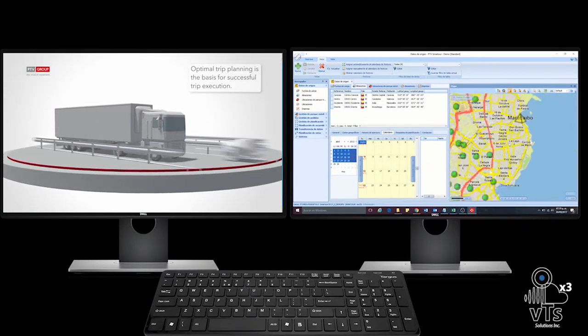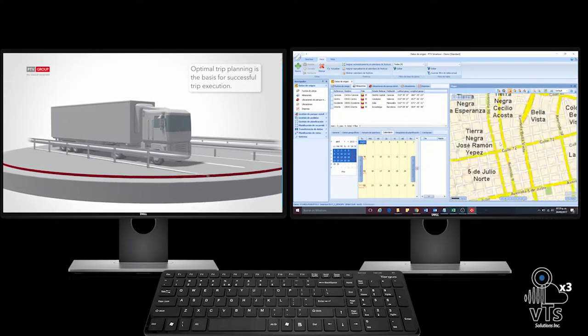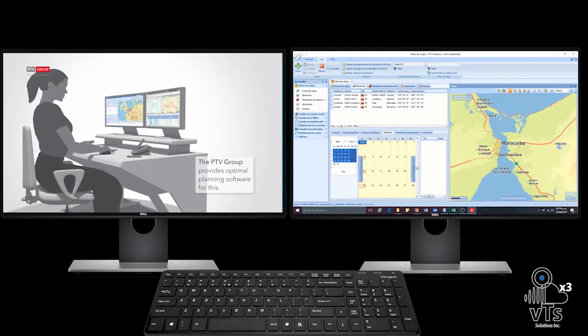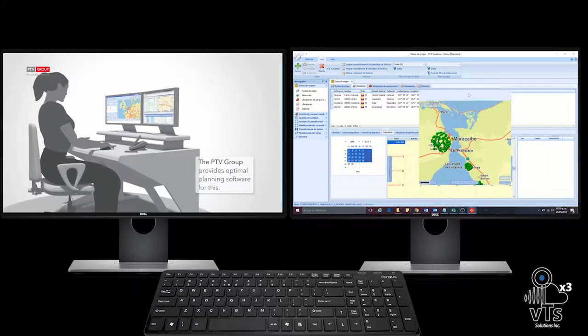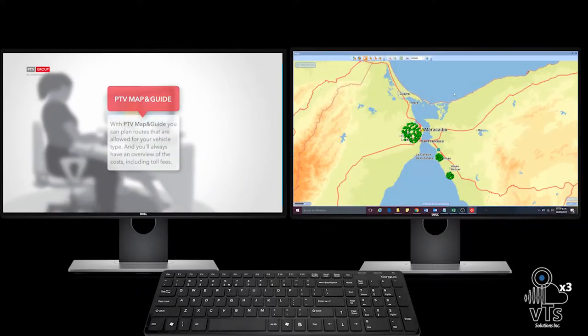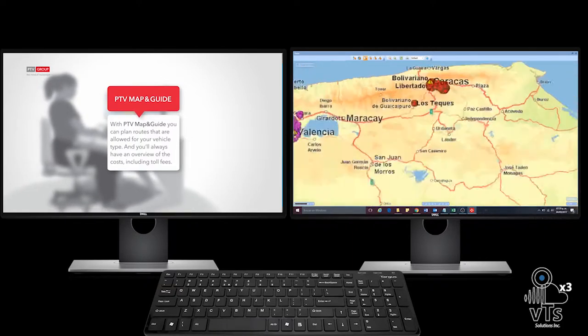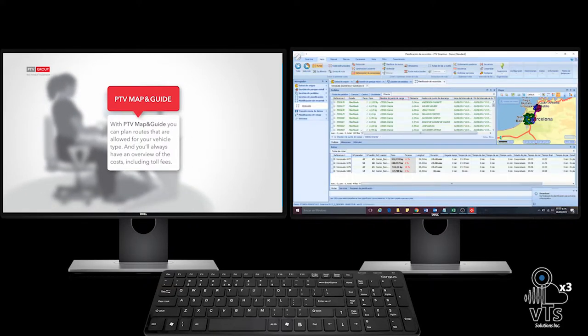Optimal trip planning is the basis for successful trip execution. The PTV Group provides optimal planning software for this. With PTV Map and Guide, you can plan routes that are allowed for your vehicle type. And you'll always have an overview of the costs, including toll fees.